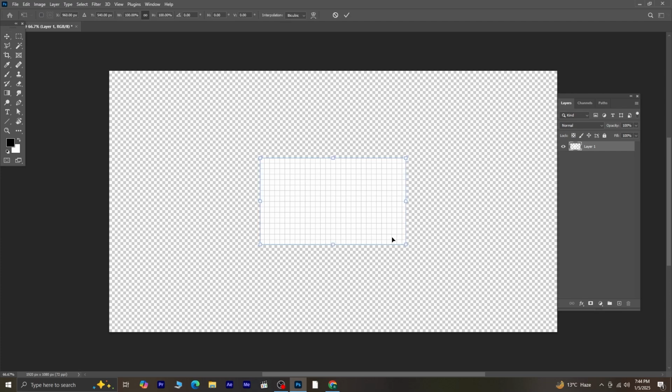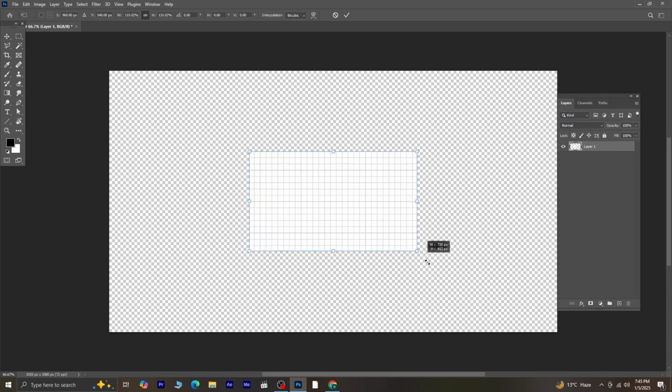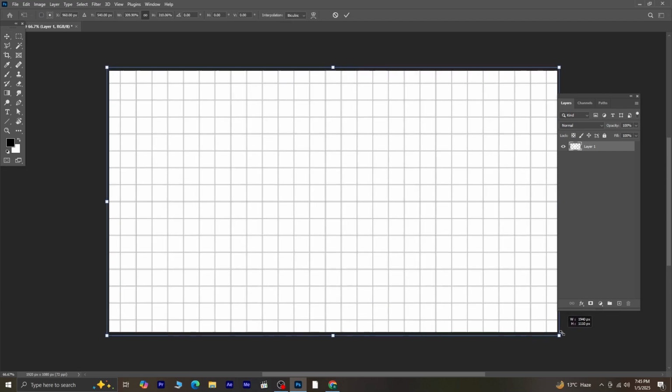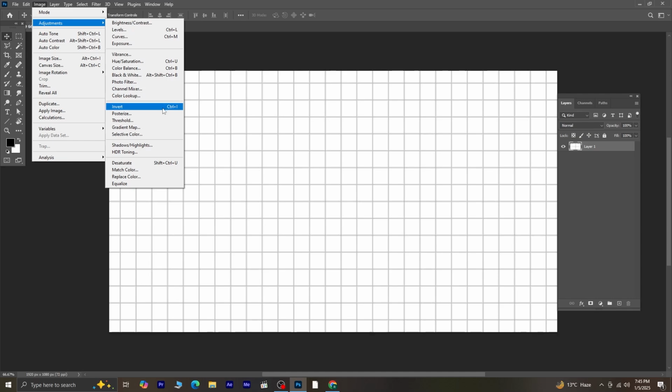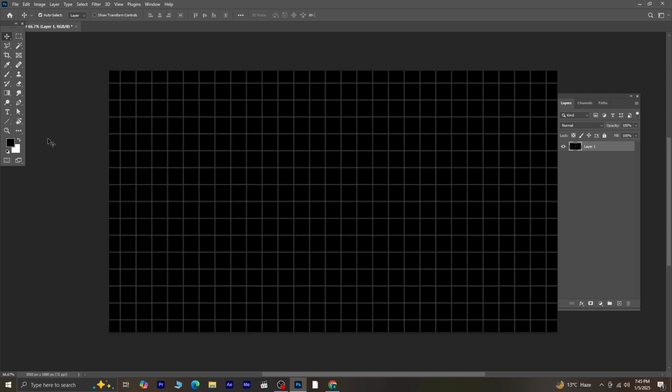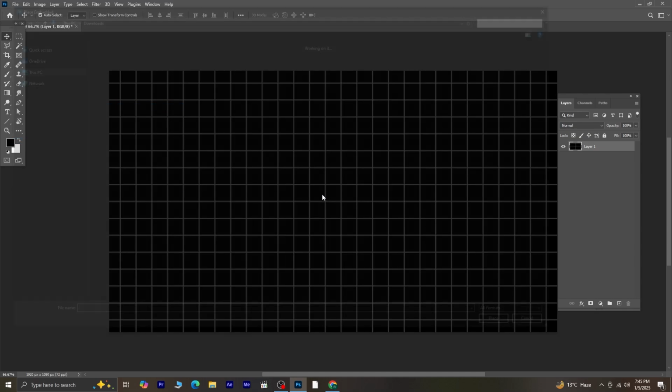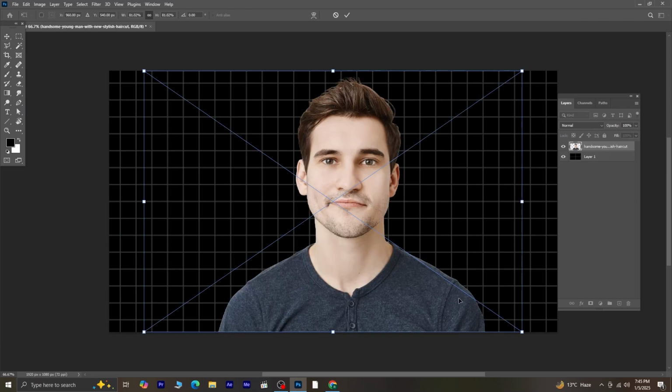Now, press Ctrl+T to activate transform controls. Hold down Alt while scaling to ensure the grid enlarges evenly. Go to Image, Adjustments, Invert to reverse the colors. Next, let's place our main subject. If the subject looks too pale, we'll fix that.